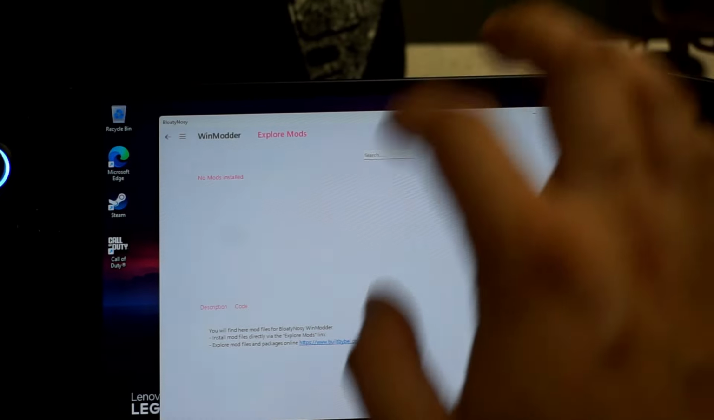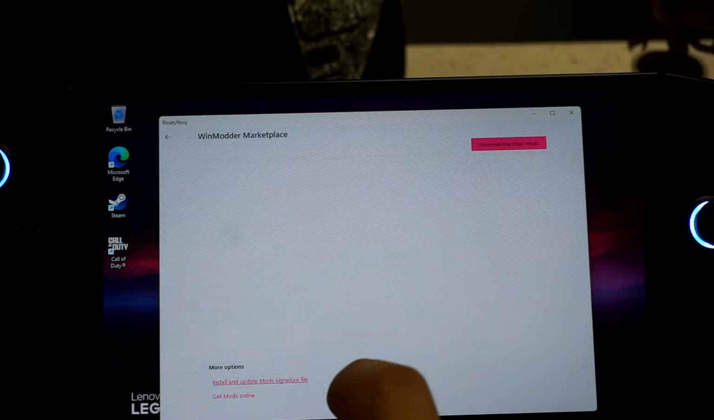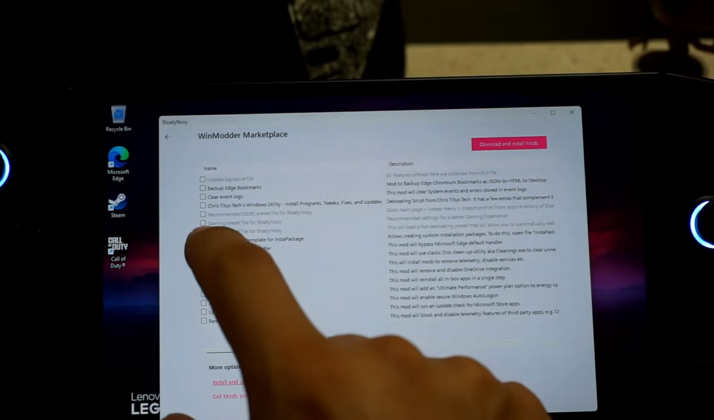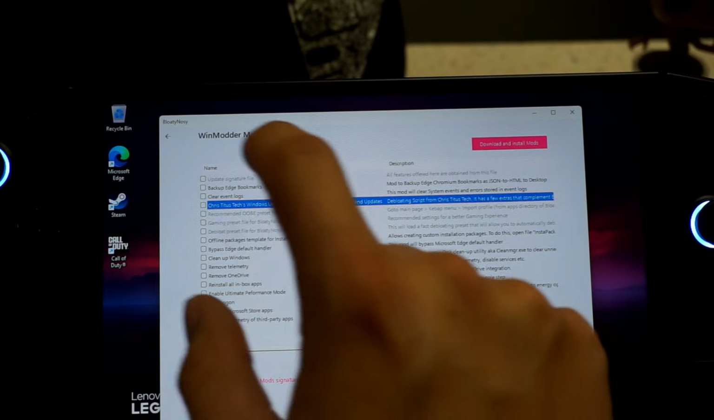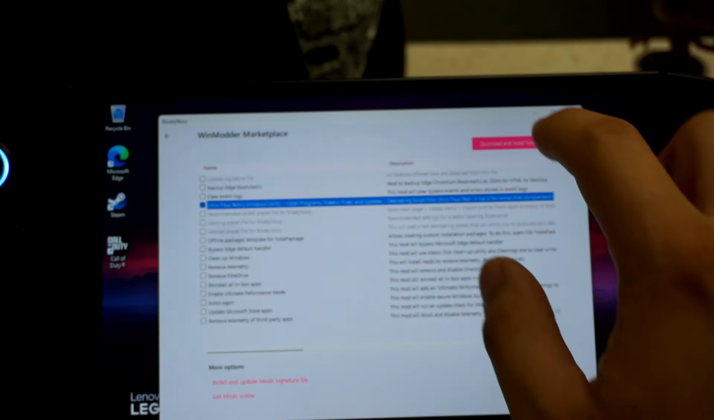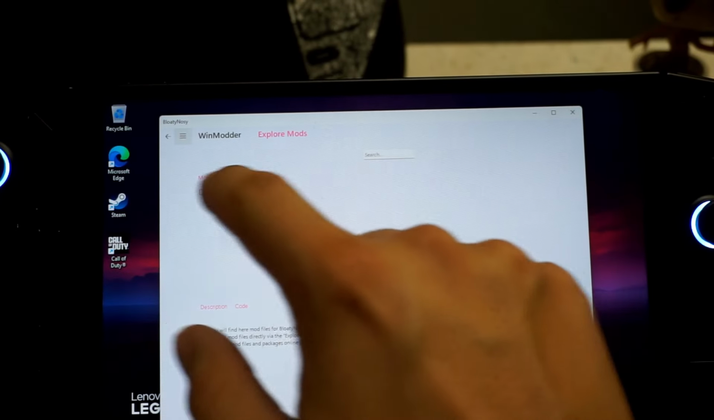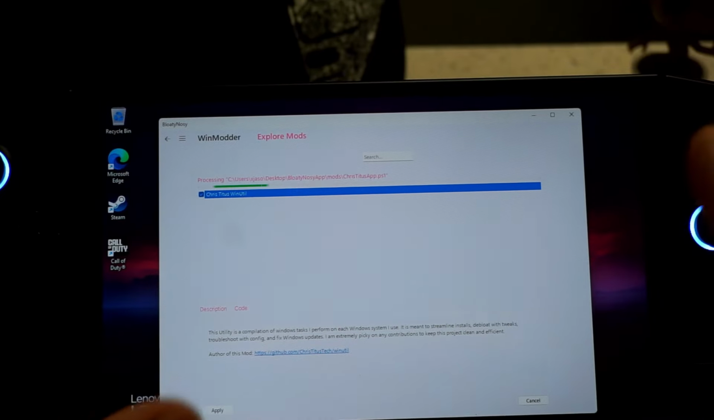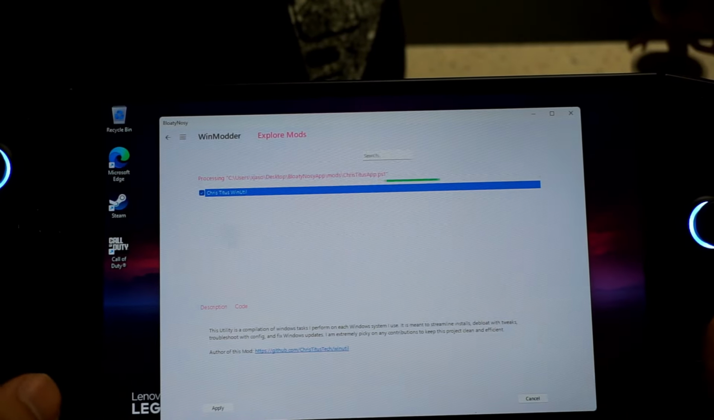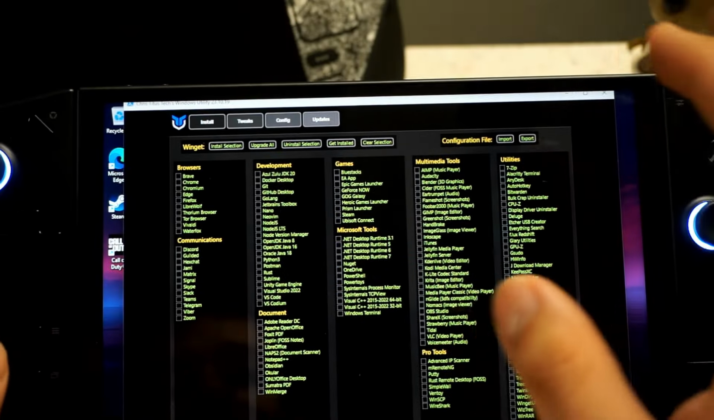After Win Modder, one more time, explore mods, okay, install mod signature, and we want to download the Chris Titus Tech Windows utility. This one's a pretty good one. You want to download and install mod, go back, check it, apply. So let's go load up a second program within this program, and we are going to do some configurations. This is pretty simple stuff, guys. Don't get intimidated on all this.